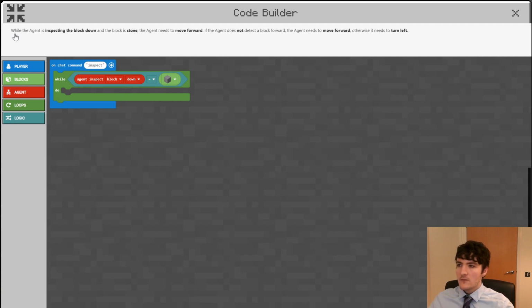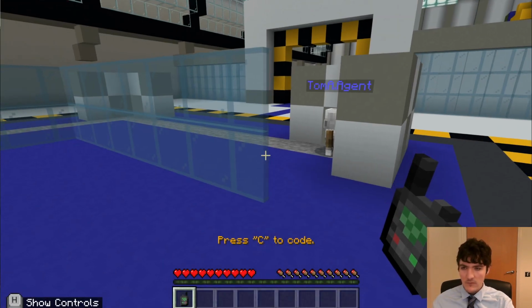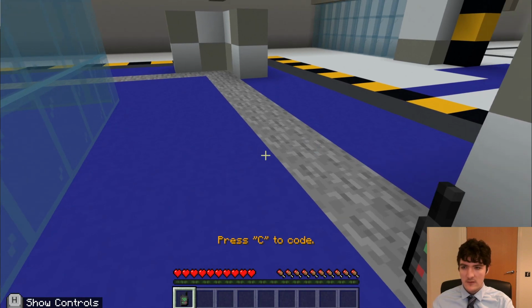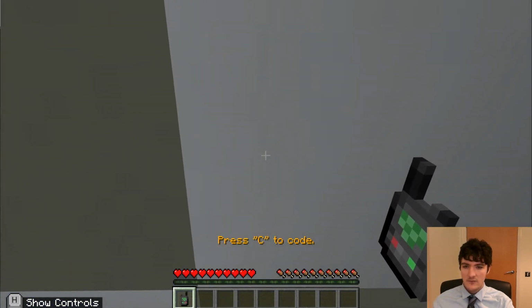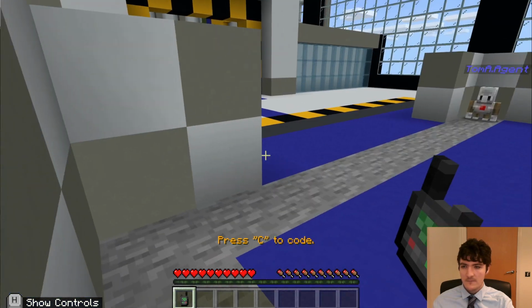Okay, and then we've got, while the agent is inspecting the block downwards and the block is stone, the agent needs to move forward. If the agent does not detect a block forward, the agent should move forward. If it does have a block in front of him, then he needs to turn left. So we can look here, and obviously if he follows this, then if there's something in front of him, he can't go forward, so he'll need to turn left.